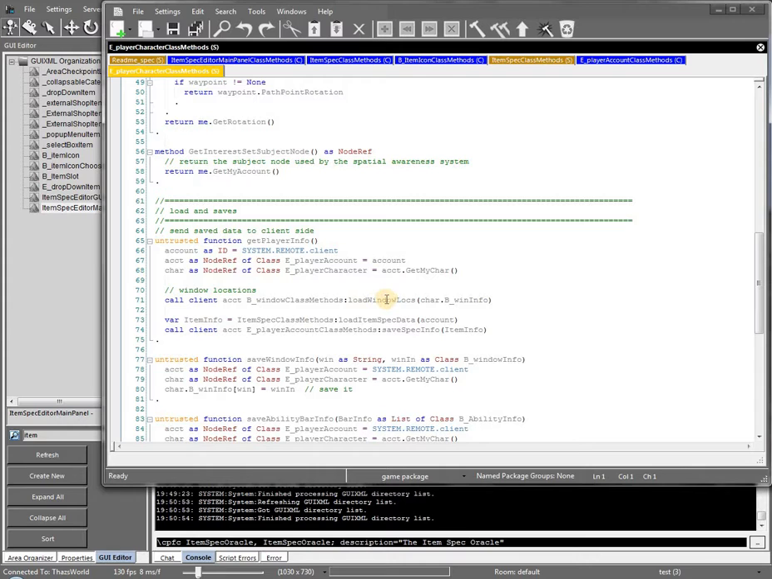Along with the load windows function that we're sending in, we're also going to get our data. Variable item info equals item spec class methods, calling function load item spec data, sending in the account. And here we'll call a client account, player account class methods, save spec info with that item info that's created. Okay, then we can compile and submit this script.